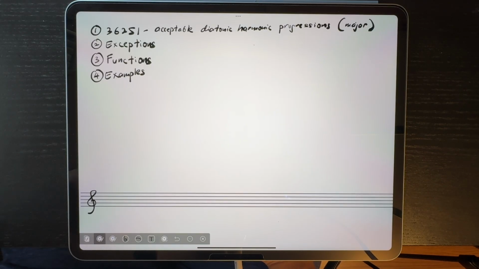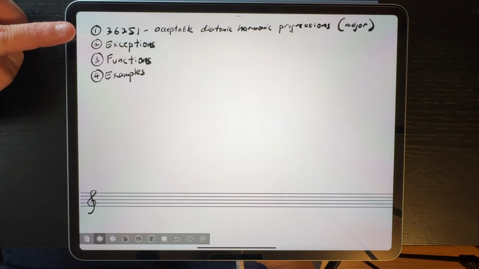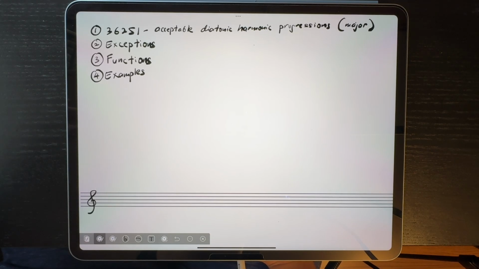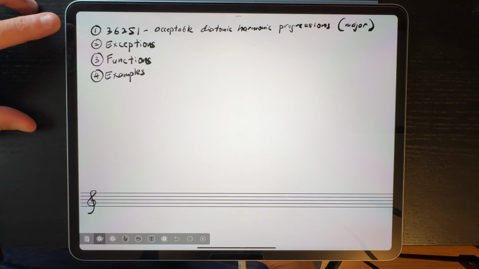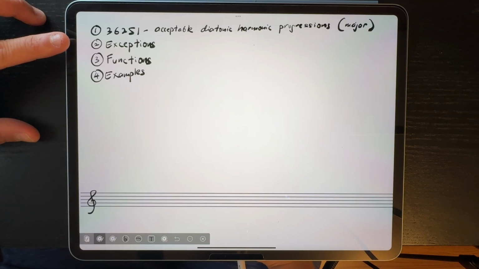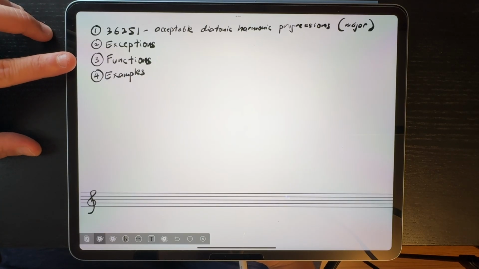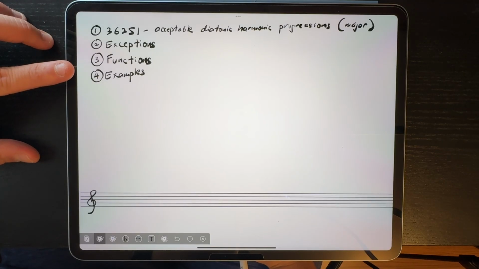In this video today, I will introduce you to a mnemonic device, which is a sequence of numbers, 36251, to help you remember the acceptable diatonic harmonic progressions. We will focus on the major key version, and then after that, we will build a map of the acceptable harmonic progressions. To add to the initial diagram or map, we will add some exceptions to the chord progressions. Then we will talk about the functions of the chords, and then I will show you some examples of acceptable diatonic harmonic progressions. All right, here we go.